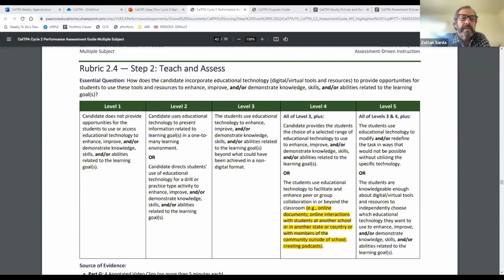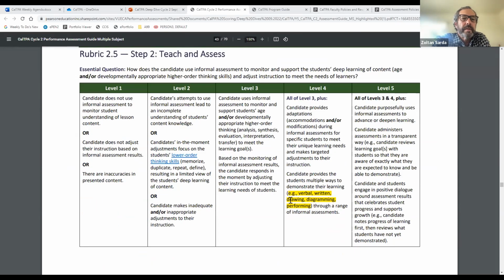Rubric 2.5 is also a teach and assess. This one is really, again, the video clips where they're monitoring student learning, thinking about the deep learning of content, and then adjusting their instruction based on their informal assessment. That's what this one is measuring here. And then we also have some examples on step 4 that we've updated a little bit, thinking about multiple ways for students to demonstrate their learning.